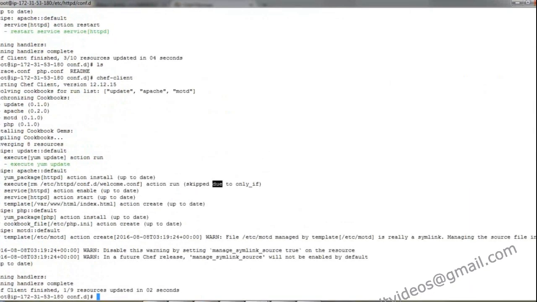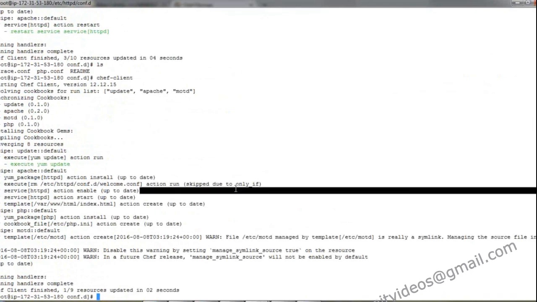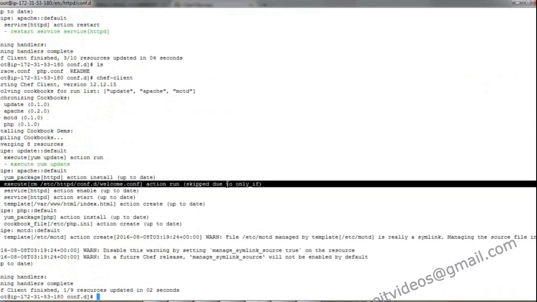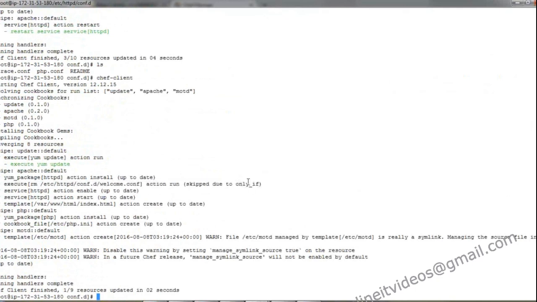Okay, fine. So here you can clearly see that it was skipped only because of the if condition. Because of the if condition it is not present. That's the reason why it is skipped.